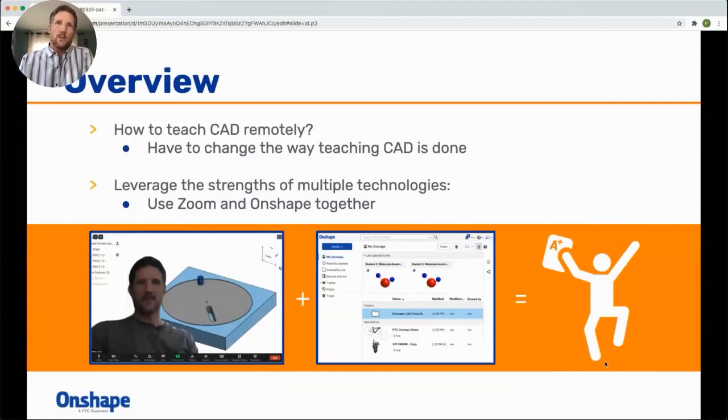One is that we have to think a little bit differently about the way teaching CAD is done. I taught CAD for many years in the classroom, and now that we're teaching it online, it's certainly a bit of a different ball game. The way we've found most effective is to really leverage the strengths of multiple technologies, both Onshape and Zoom, and we found Zoom to be the best. So I'm going to talk about how we use Zoom and Onshape together, and where we've leveraged the strengths of each of those to try to get our students to learn the most.